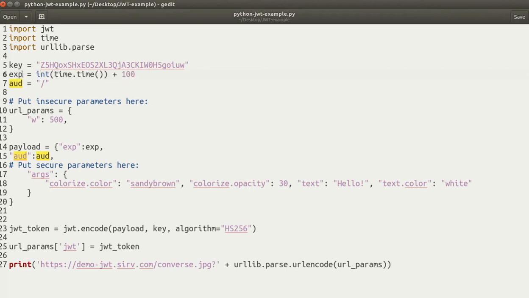The expiry date of the token, which here we're using the international time plus 100 seconds, so 100 seconds from now. And the audience, this particular setup will allow any audience at all in your server account. It's just slash. We'll take a look later at how to make that audience tighter.